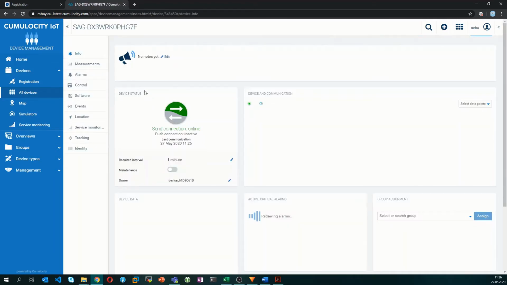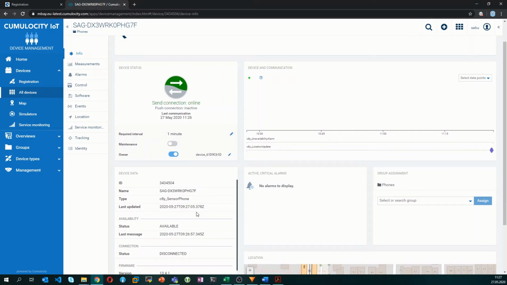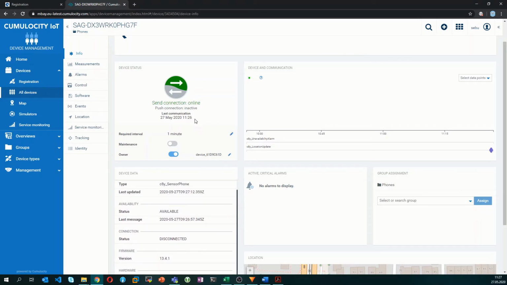I can click on it and now we see the basic view for devices. We can see that the device is currently online. We see that it's only for sending data, so I cannot push back any operations at the moment. We see what type of device we have here. We can see when it last connected to the platform, which is currently now. And we can also see the measurements.